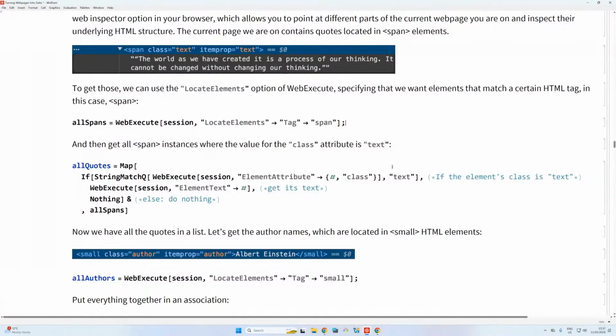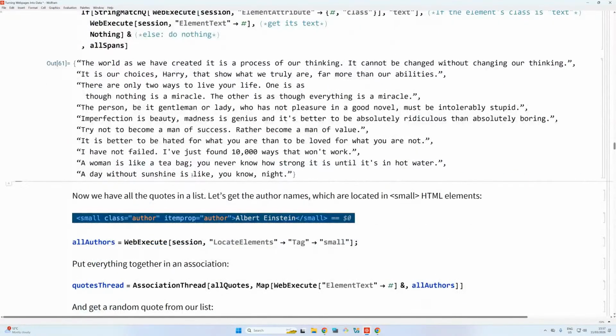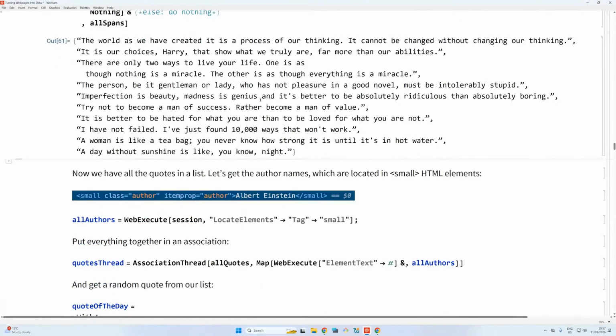If the span here has the class text, there might be others that have a class like author, something like that. We're only interested in the actual quote, so we're looking at the class being text. If the class is text, then we get the text. Otherwise, do nothing. So now we do that. It should give us a list of all of the information. I think there are about 10. So now we have the quotes.